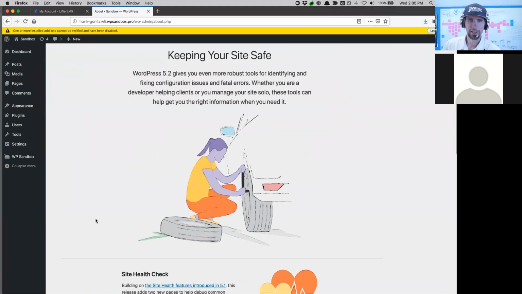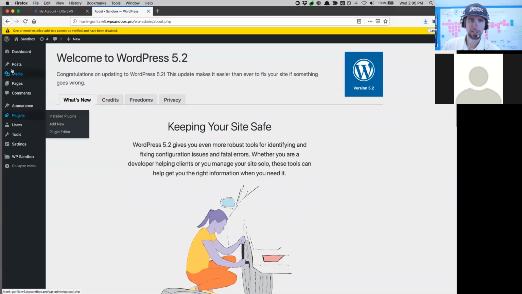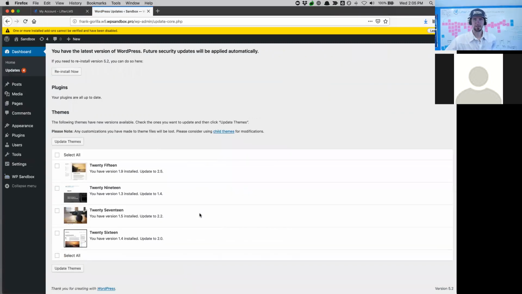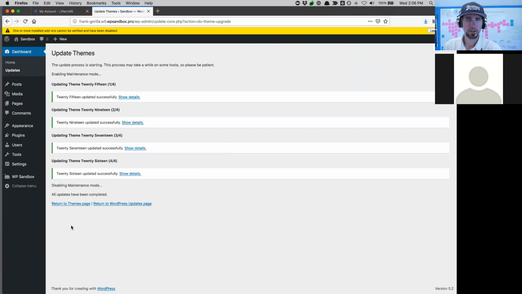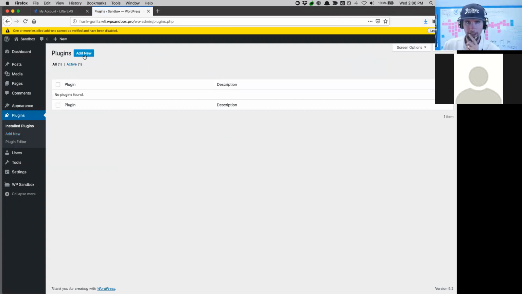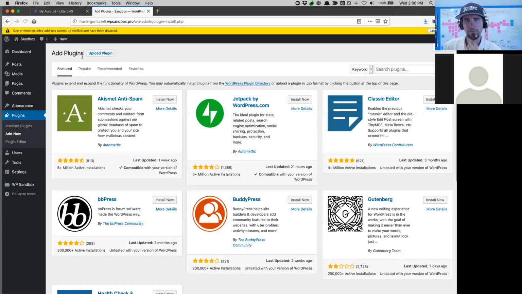Okay, got that updated. That's the most current version of WordPress. And when WordPress is first installed, it has these default WordPress themes in there. I'm just going to go ahead and update those while I'm there. And I'm going to go to plugins, and I'm going to add a new plugin.